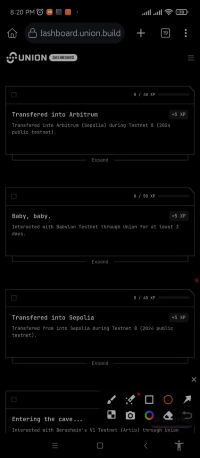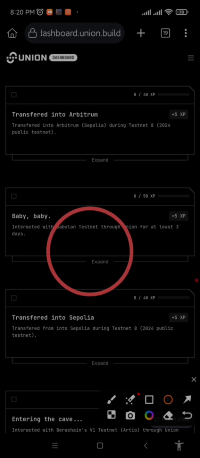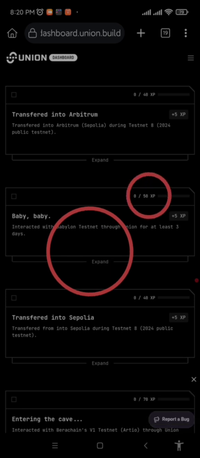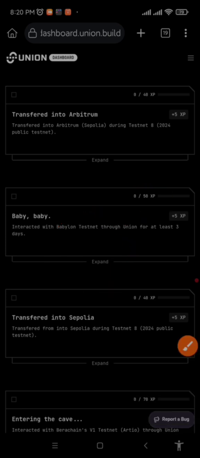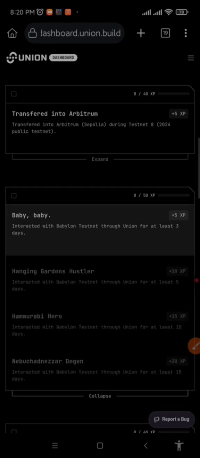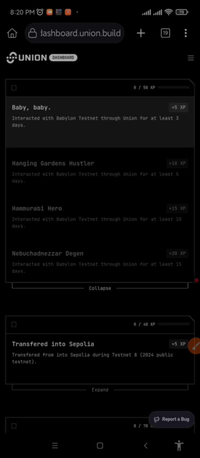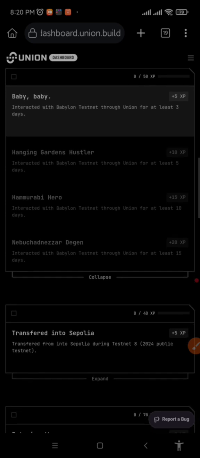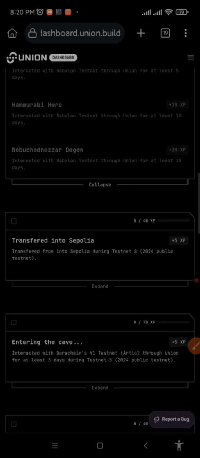Now this transfer to Arbitrum is not available, so just take note of these things. Then this Babylon one you are seeing, 50 SP, it's still available. Take note: interact with Babylon testnet through Union for at least 3 days. Once you tap on expand, you see you can interact for 15 days and get the complete 50 SP for this task. This particular task is still available.